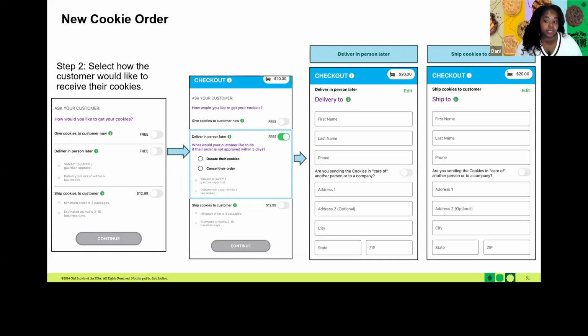If the Girl Scout selected deliver in person later, she would need to ask the customer, if their order is not approved within 5 days, how would they like to donate their order? So, when we talked about approving, this gives the customer the option that if it's not approved in 5 days, they can either donate their cookies and it goes to her cookie share, or cancel the order and it will refund the customer. The Girl Scout will need to enter the customer's delivery and shipping details before entering the customer's payment information, which will be shown later.